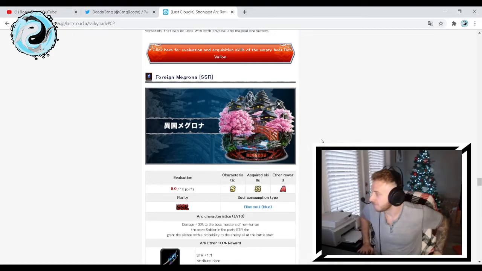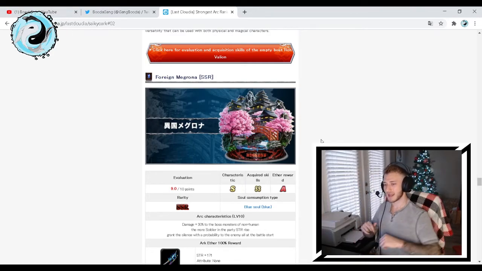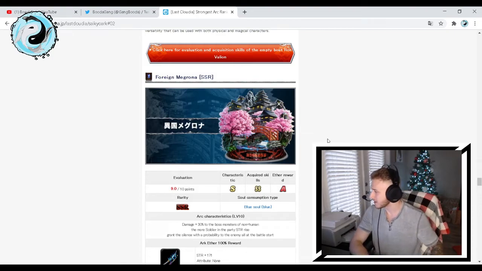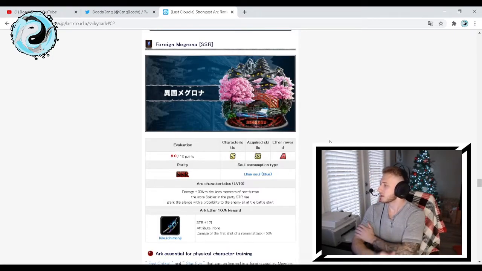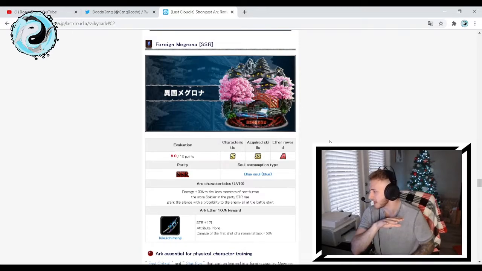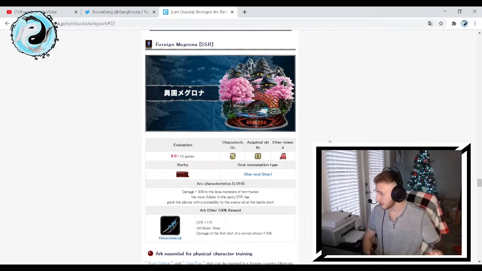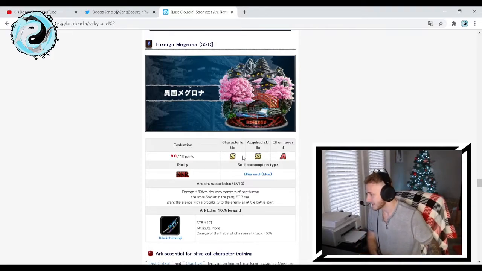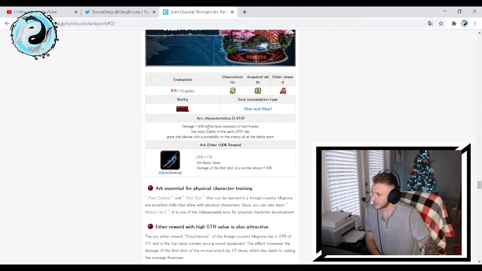Here we go. Foreign Megarona is the next on our tier 1 list. It's also a 9 out of 10. Interesting that it's below the one that we just looked at, since all of its rankings in the categories are higher. Characteristics are an S, acquired skills are a double S, and the Aether reward is an A. It's an SSR. ARK characteristics at level 10, damage plus 30% to boss monsters of non-human.